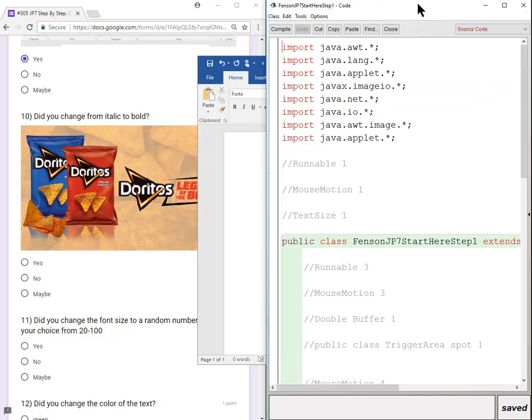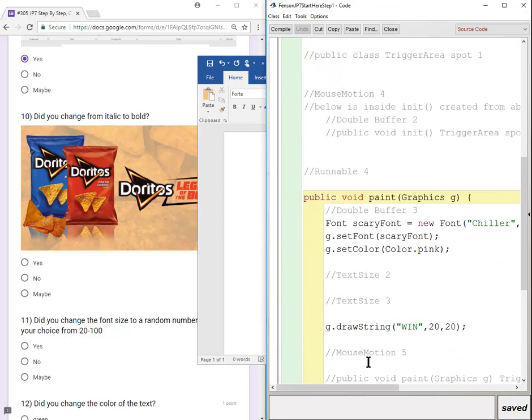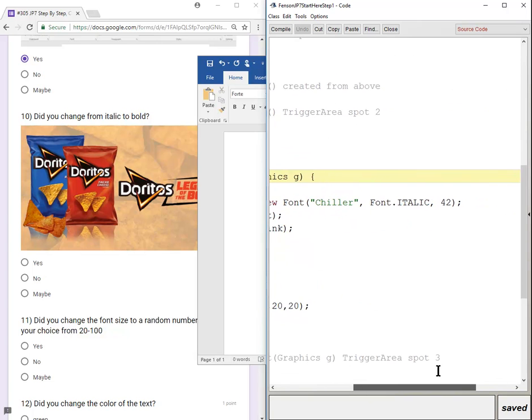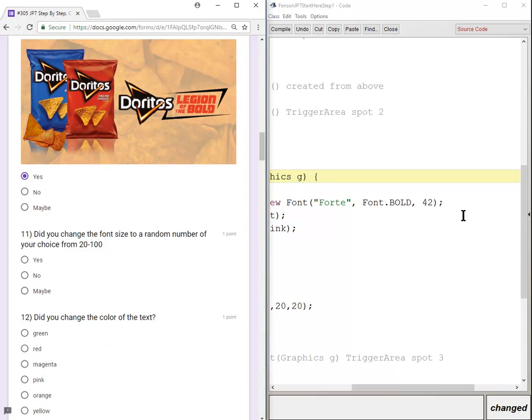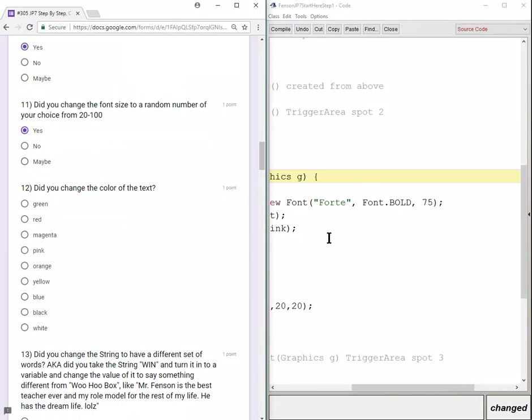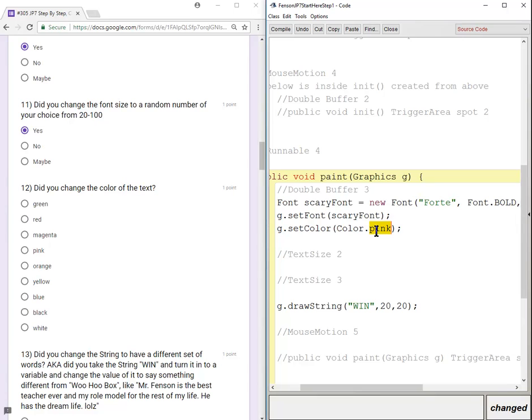And did you change from italic to bold? So in here, we're going to our step 1. We have Chiller and then italic. I want to change italic to bold, all capitals, and then I want to change this to Forte. So click yes and choose a different font size. I'm going to do 75. Yes. Change the color of the text. So pink, let's make it blue.